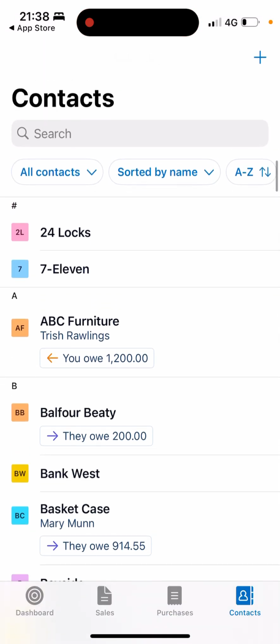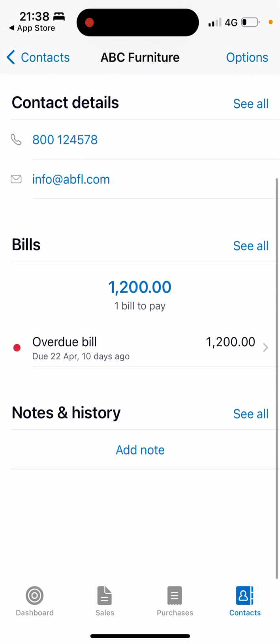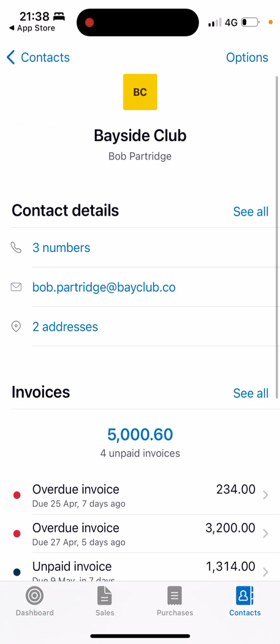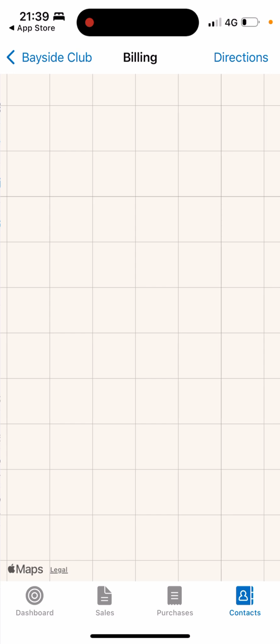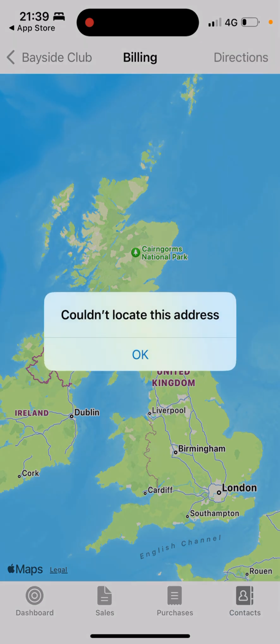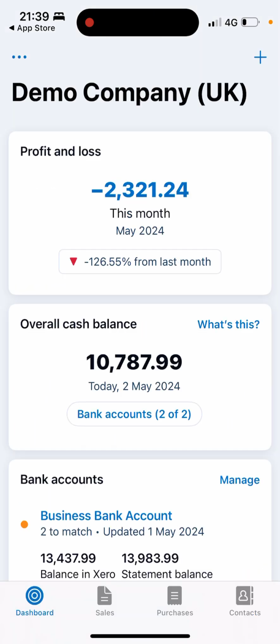Contacts, you can come in here and you can pick up all the details, you can get their phone number, everything. Let's find one with an address on. You've got the addresses, and that actually will take you through on maps. And click direction. Oh, I can't locate it, typical, because it's probably not a real address. But if it was a real address, you can come through, find it on the map and get the directions to it. So that's pretty cool too.